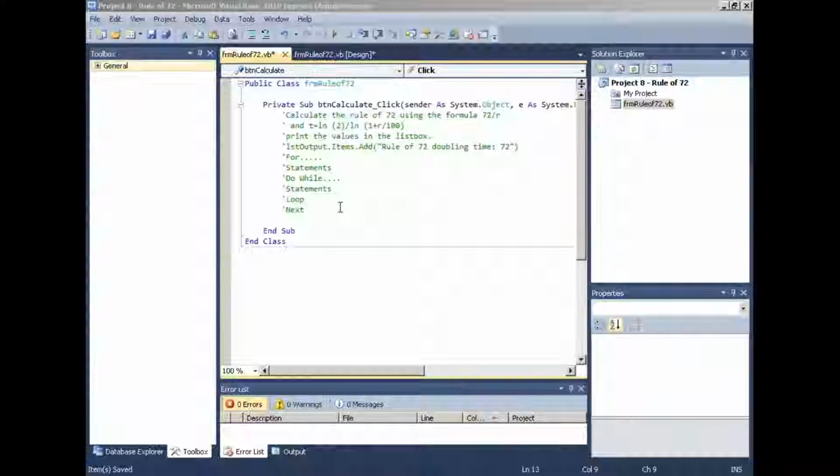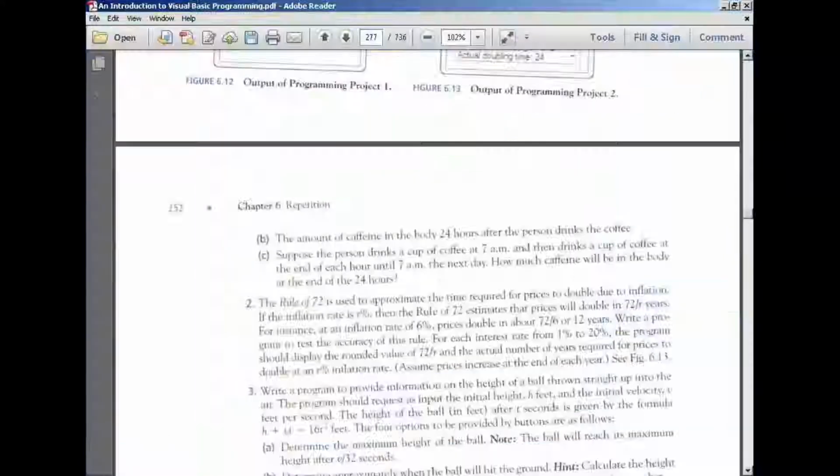Now, if you look here, the code can get a bit complicated, right? So we have to be careful with this do while loop. This do while loop is going to be used to give us the actual years it would take to double. And if you go back here into our program, into our text, what would it take?